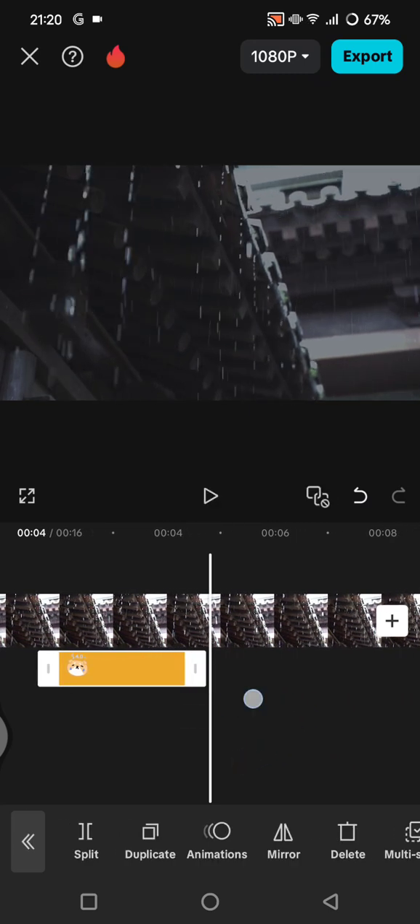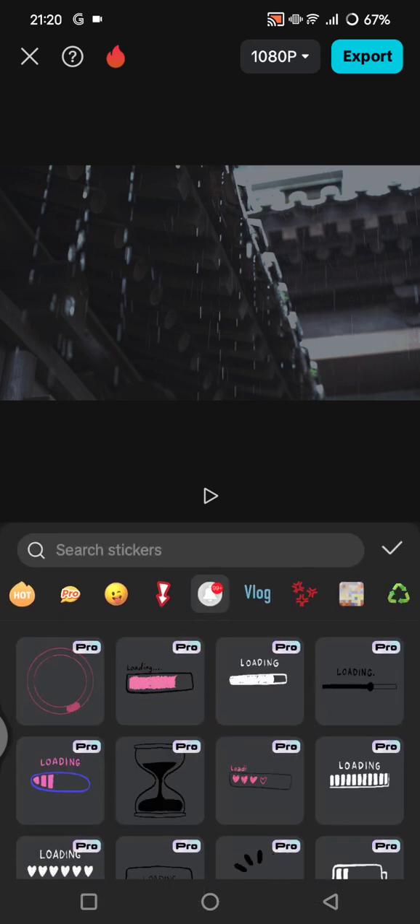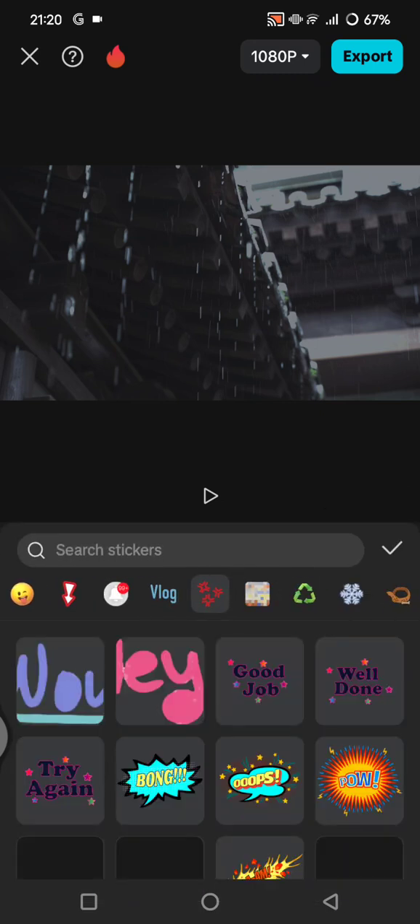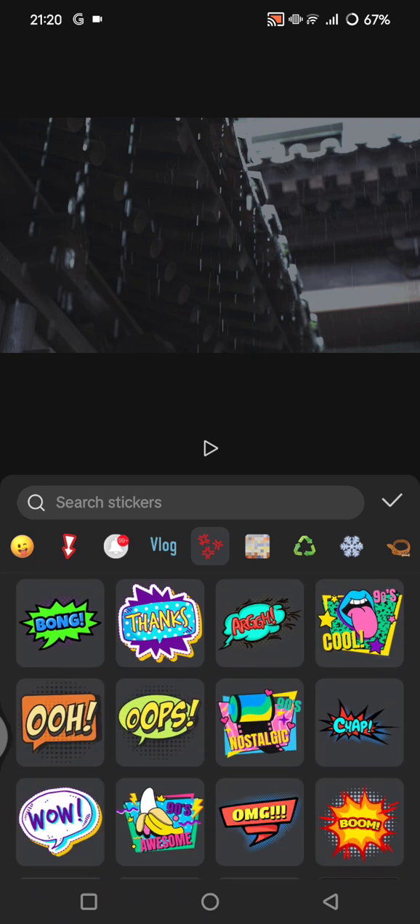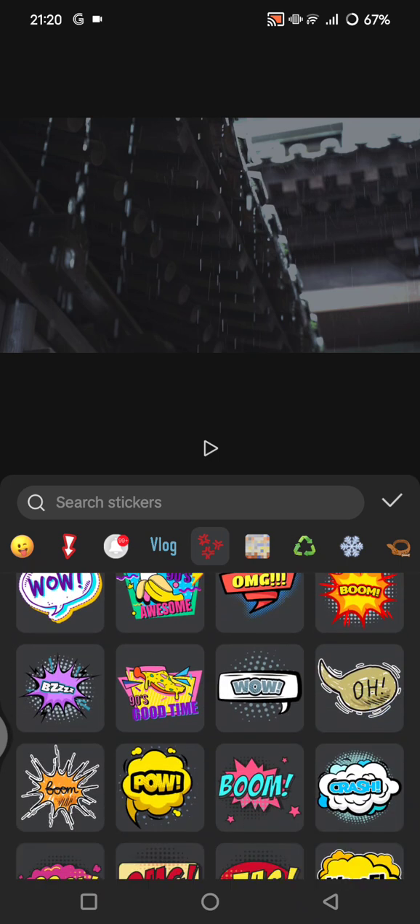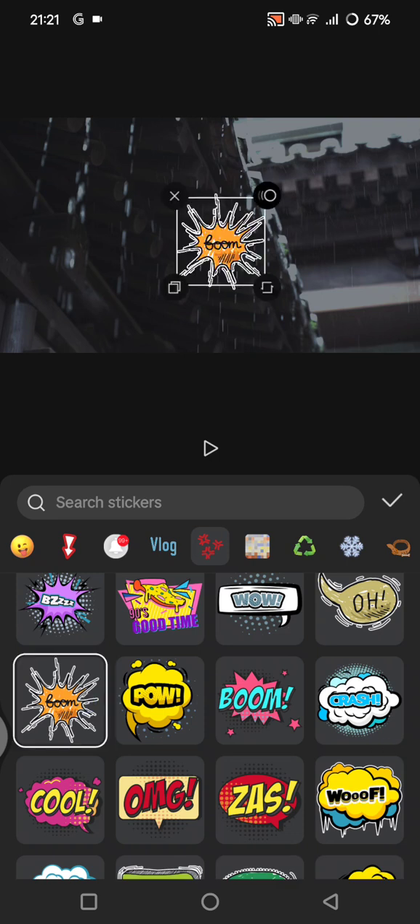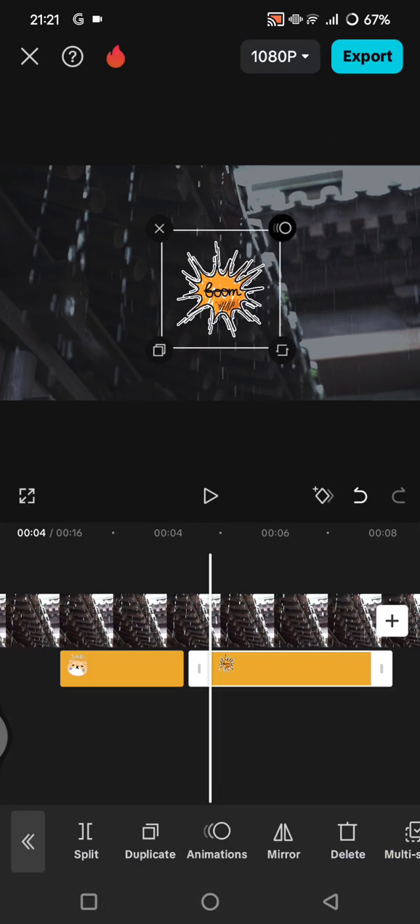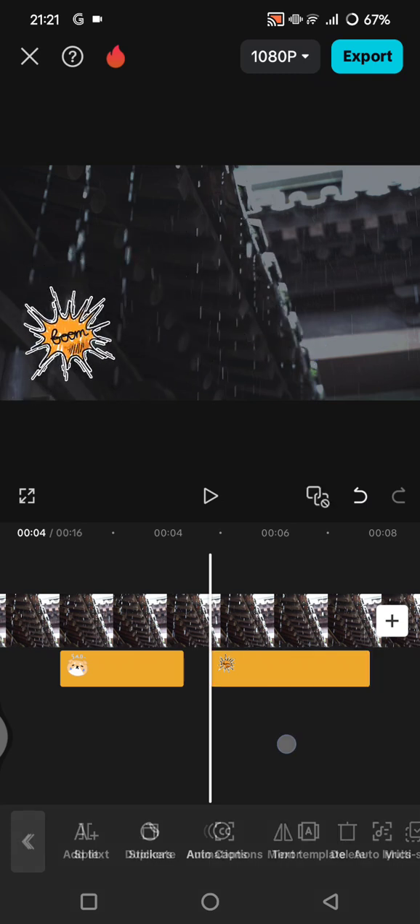You can also add more than one element if you want to. You can tap on the sticker button again and find another sticker that you want to add. For example, let's try to add this one. Okay, you can tap on the check icon. Again, you can adjust the size and also the position to how you like it.